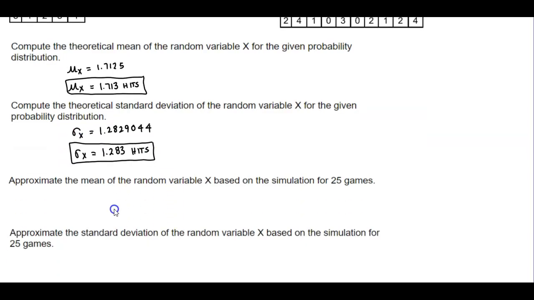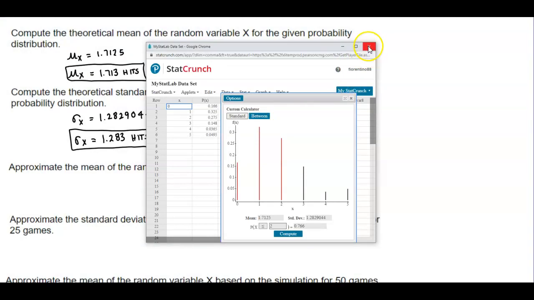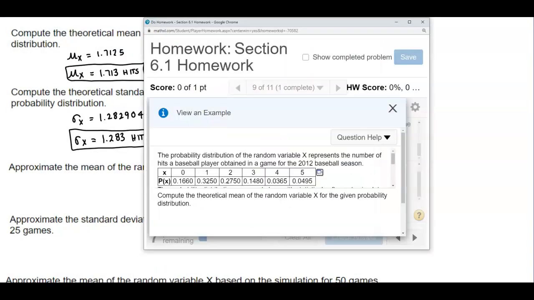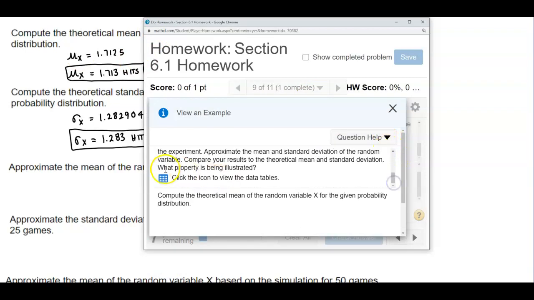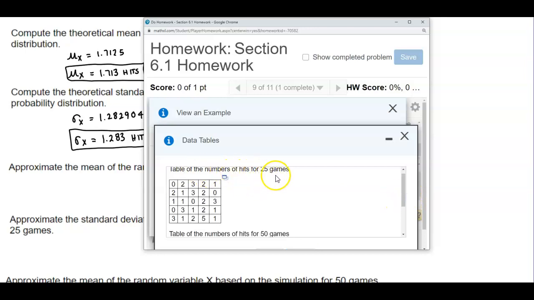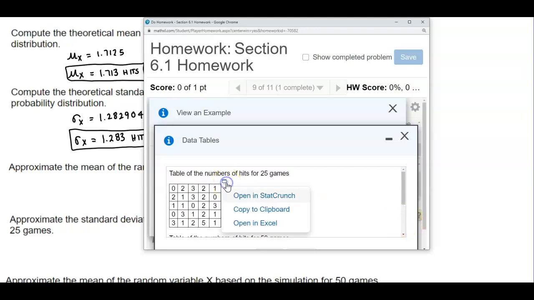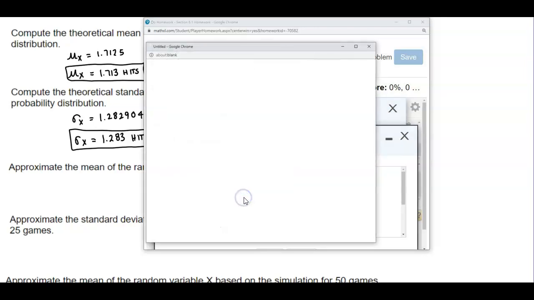Okay, so now we want to approximate the mean of the random variable x based on the simulation for 25 games, and we also want to approximate the standard deviation of the random variable x based on the simulation for 25 games. So we're now going to have to open up a new box for the data set. Here we click on the icon, so we have 2 sets. We have the table of numbers of hits for 25 games, and there's one for 50. So we're going to open up in StatCrunch the table for 25.